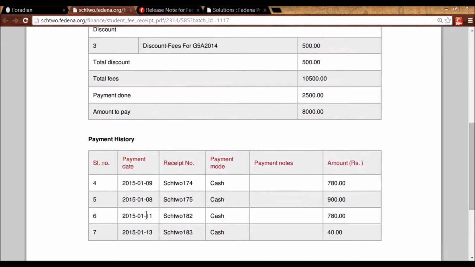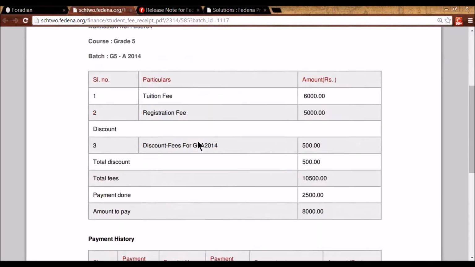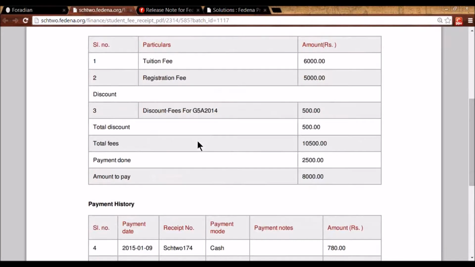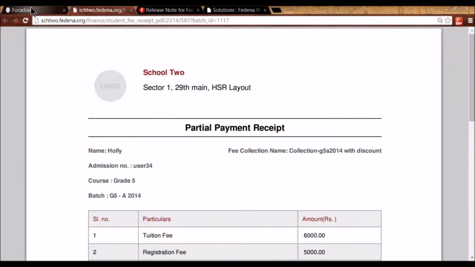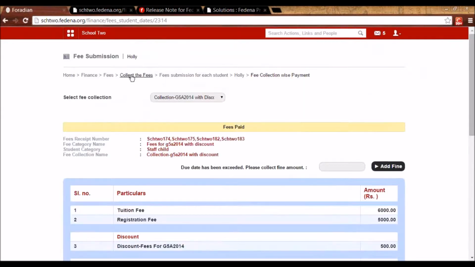So earlier, you were allowed to create a fee payment transaction only for the current date. Now in this release, in FEDINA 3.4, you will be able to select a past or future date and create a fee payment transaction the way I've shown you here. So this is in fees.